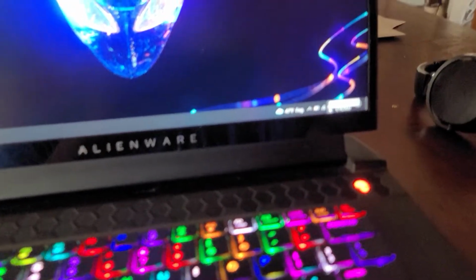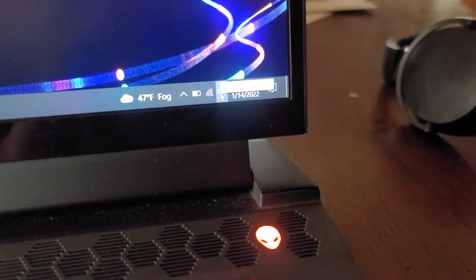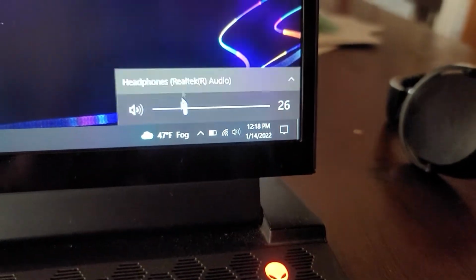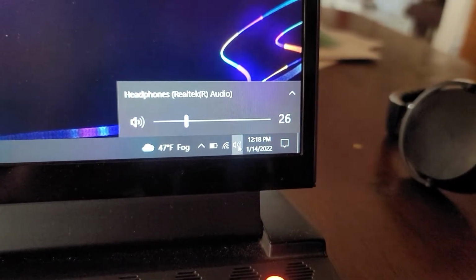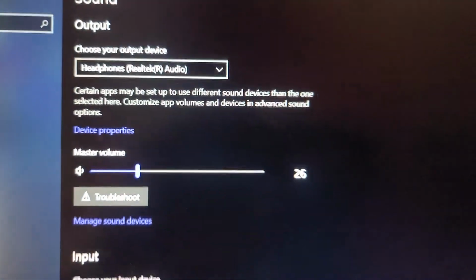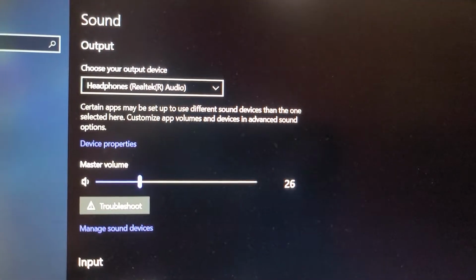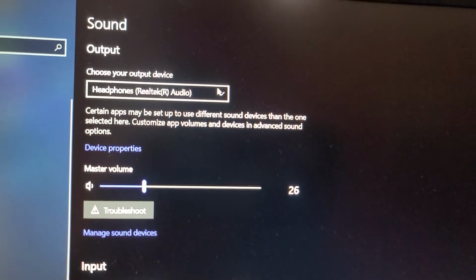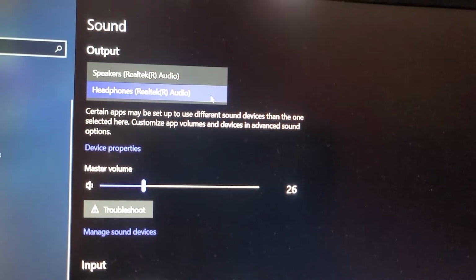What I'm going to do is go to the settings right now. This is where I went initially to try to figure out what was wrong. As you can see, the headphones are listed. I'm going to open up sound settings, and you can see the output device as headphones. So they're there, they're listed. And you can see speakers. So it's recognizing both.